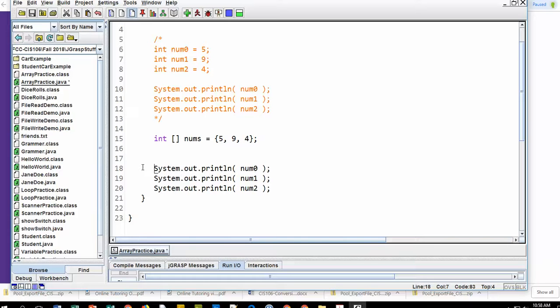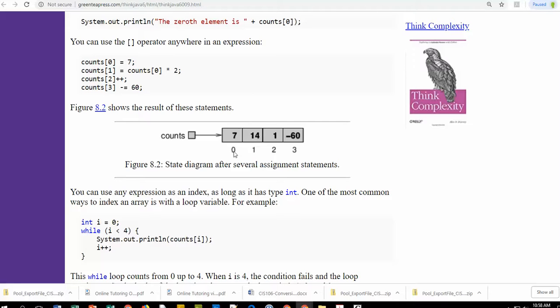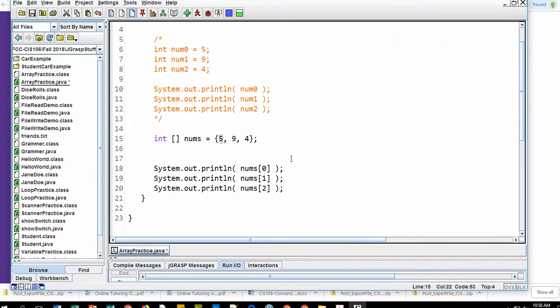I want to display the values, but now it's not called num0. It's nums at index 0. It's nums at index 1 and nums at index 2. So why do we start at 0? The very first value in an array is always index 0. Index meaning it's kind of like a box. This is the box numbering system. It starts at 0, just the way the rules are.